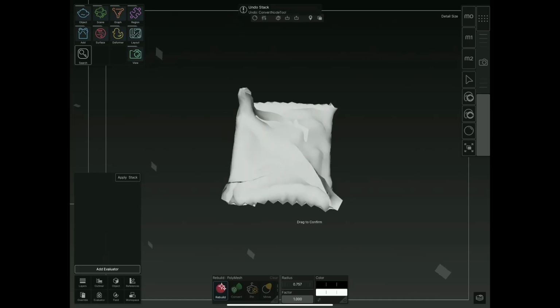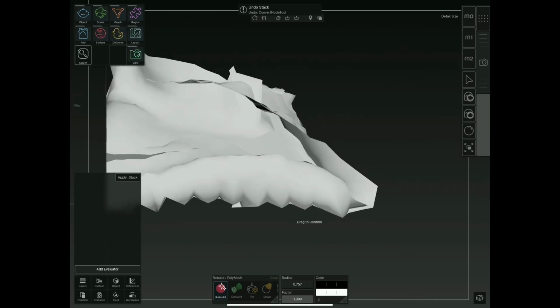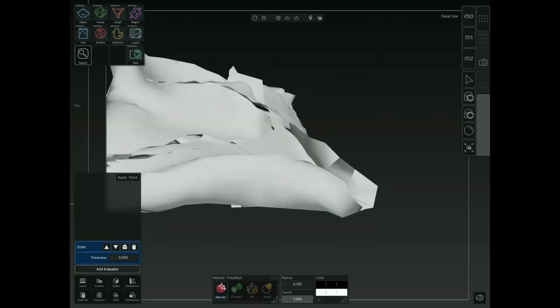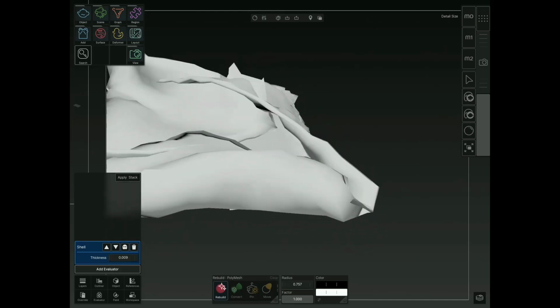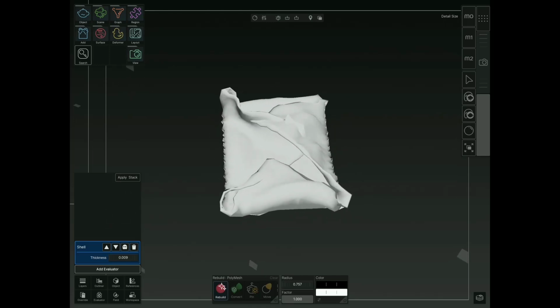It's a polymesh, but this polymesh is 1D. It's like a single-sided polygon, even though we folded it over. Let's add an evaluator and put a shell on it. The shell is weird until you lower the thickness, and then it's no longer so weird. It actually makes a lot of sense. So now we have our mesh folded over with a shell on it.